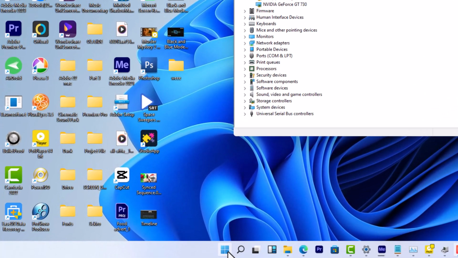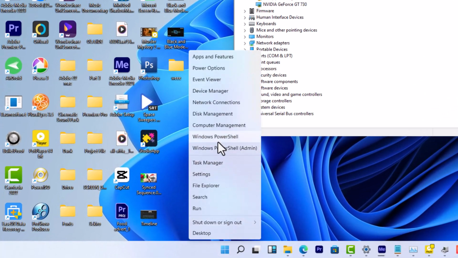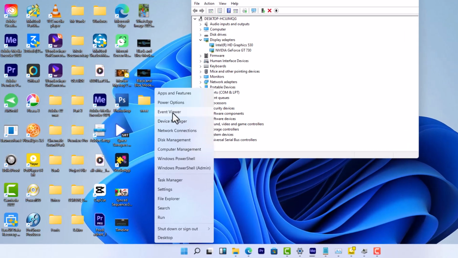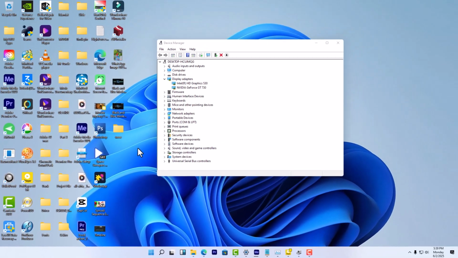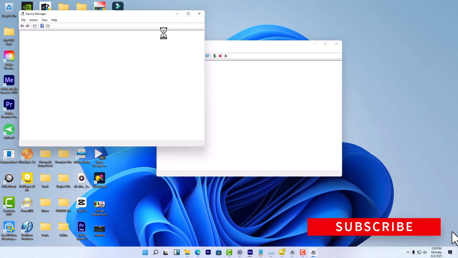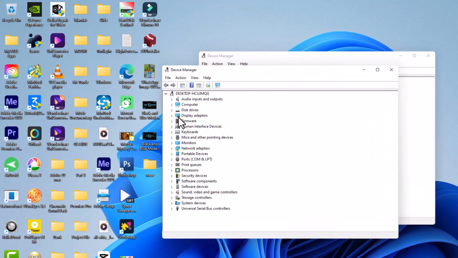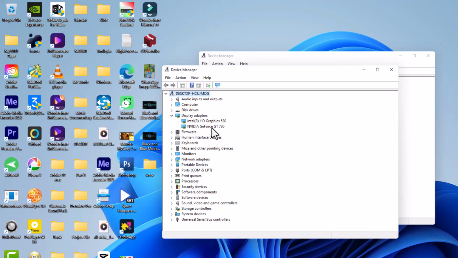Right click on the Windows button, go to Task Manager, go to Device Manager. So from your Device Manager, click Display adapters. So you see the list of graphics cards installed. So here is the NVIDIA graphics card I have in my system.